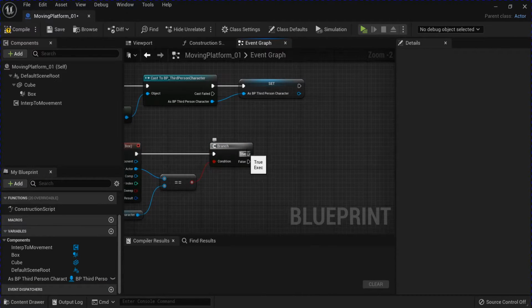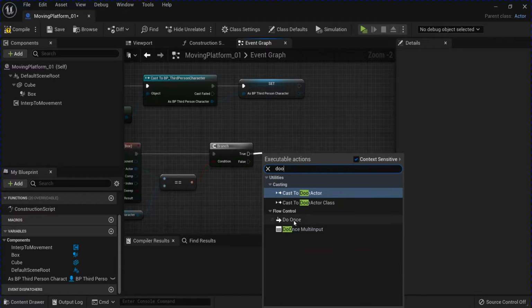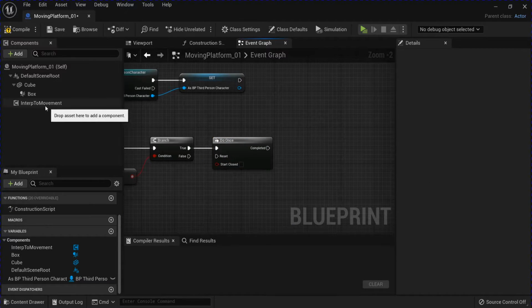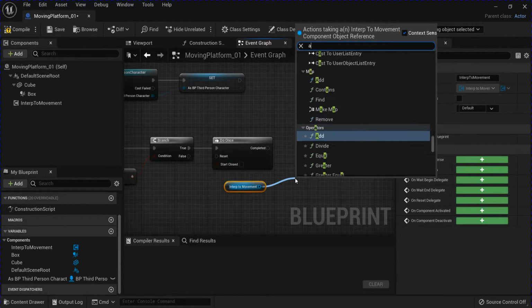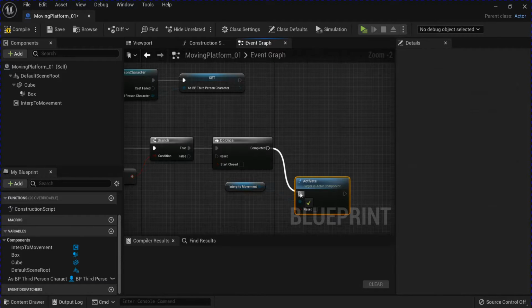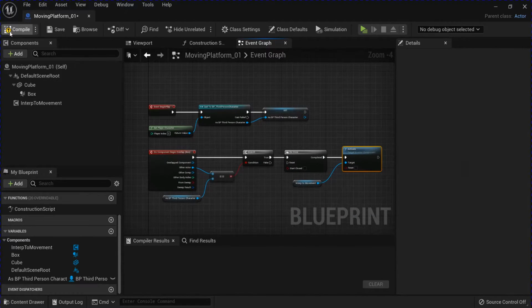Then from the true we're going to get a do once. Get your movement out. Drag from there and activate. Plug that in. Compile, save that.